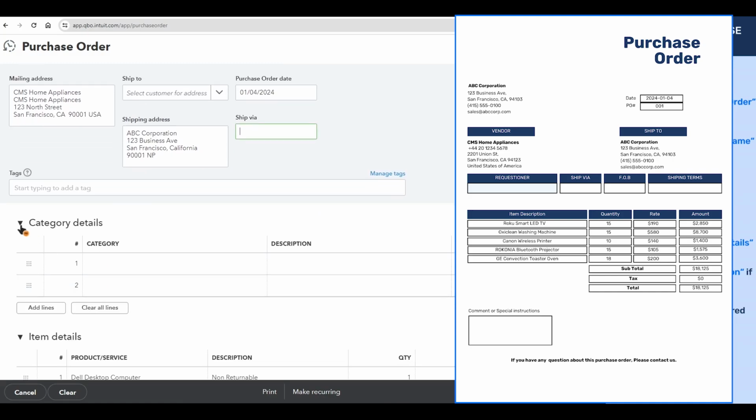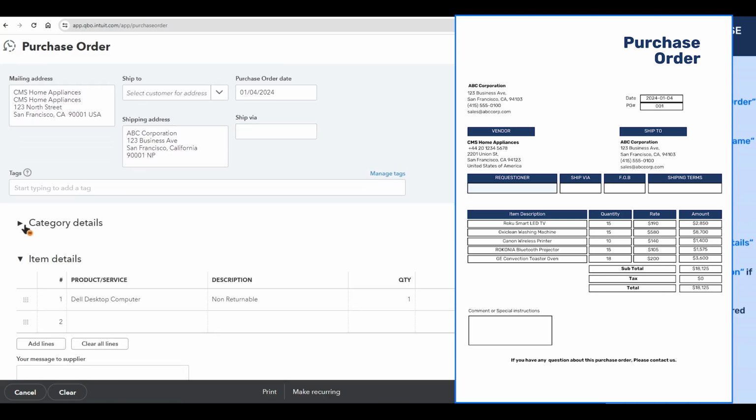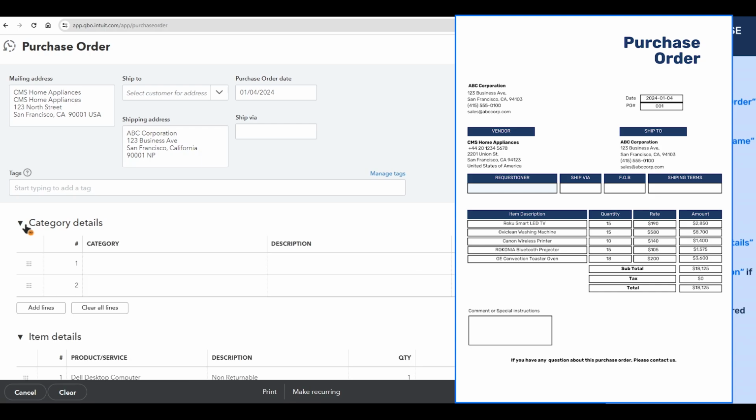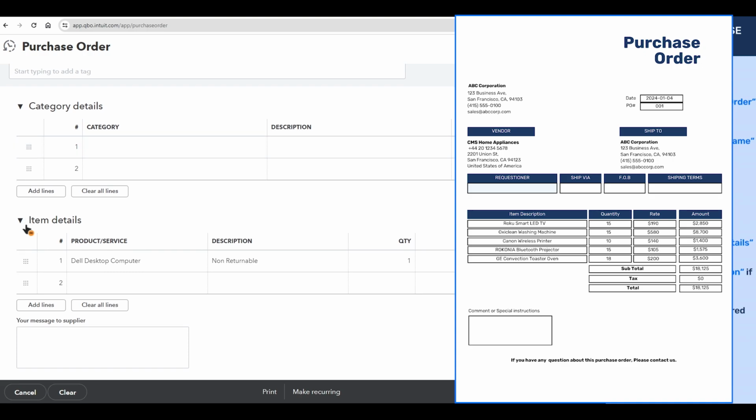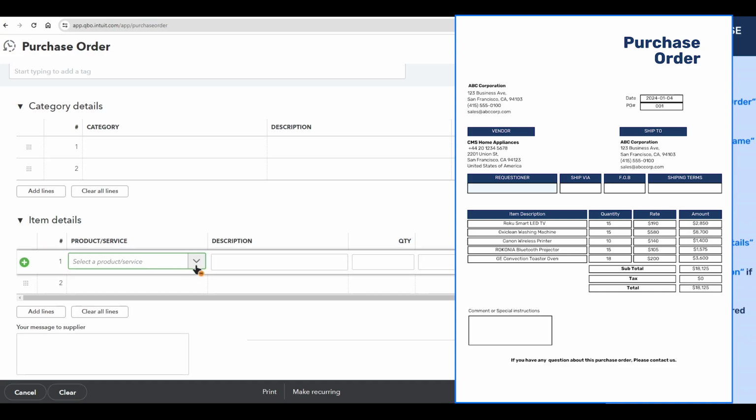In QuickBooks Online, if your order does not specify the quantity of each product, you will record it under category detail. But if your order does include quantities like ours does, you will use the item detail section. Basically, item detail is only filled if inventory is to be purchased. Since we have to add the quantity and the product details, we shall dive into the item details section.